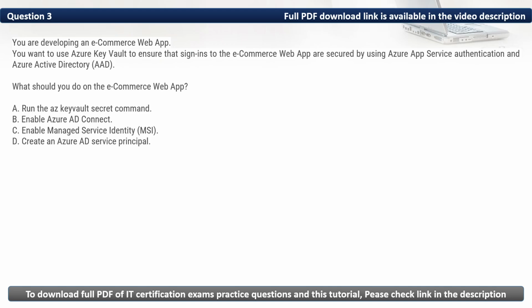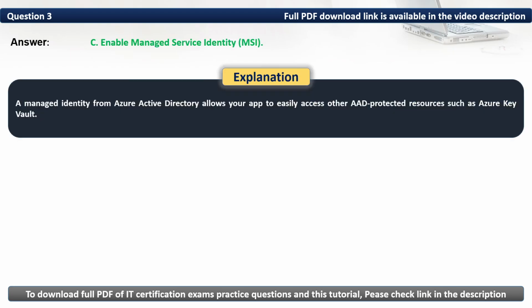Here in this question, we need to ensure that sign-ins to the e-commerce web app are secure by using the Azure App Service Authentication and Azure AD. As such, we should enable Managed Service Identity. Thus, the correct option is C. Managed Identity from Azure AD allows your app to easily access other Azure Active Directory protected resources such as Azure Key Vault.